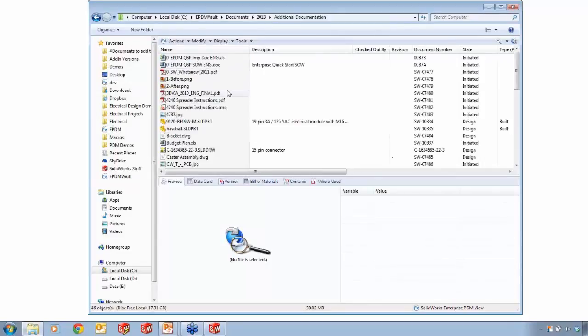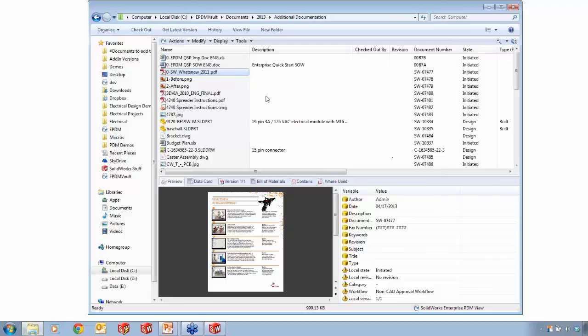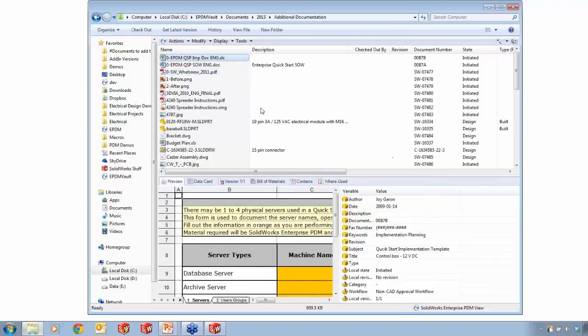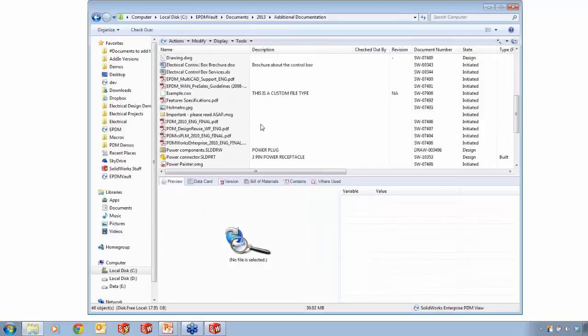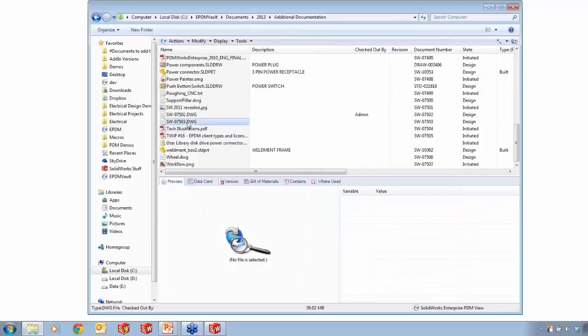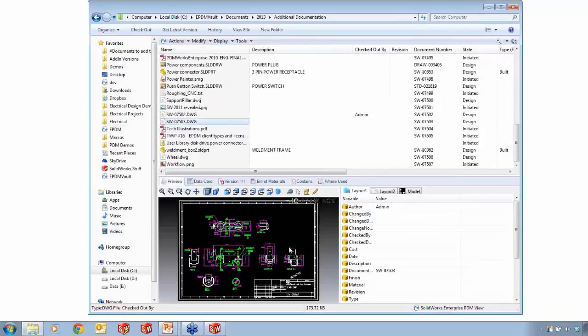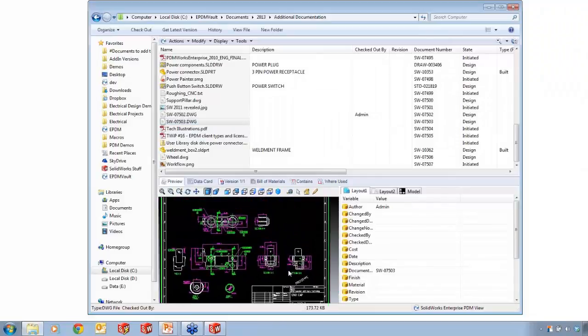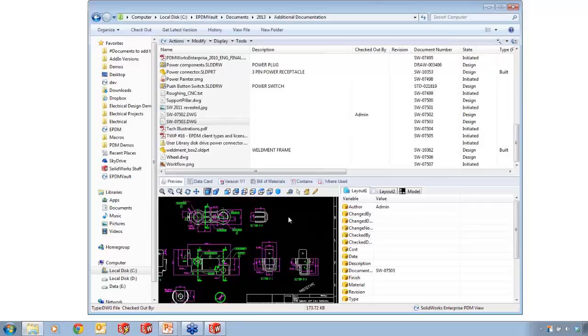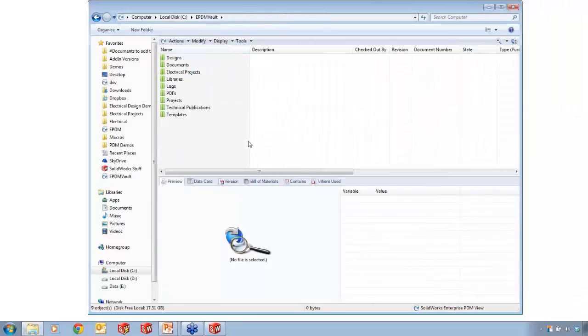I've got everything from PDFs to Excel spreadsheets to images of documents, as well as DWG data. And I can preview and control all of that design work. So it makes it very easy to get in and control your data. I also have a library of common parts that are shared across my organization.